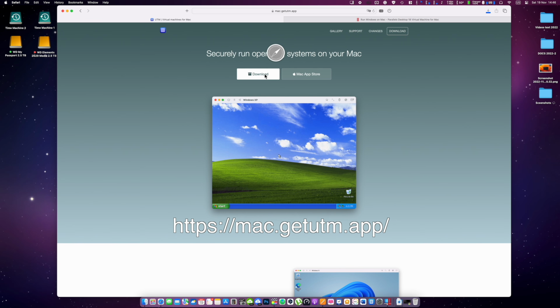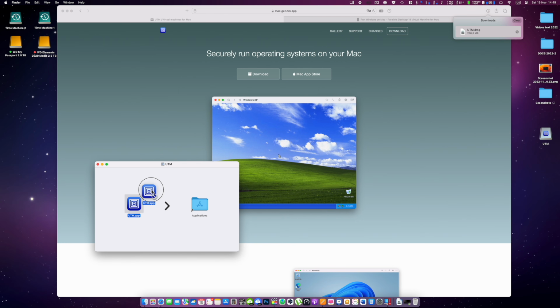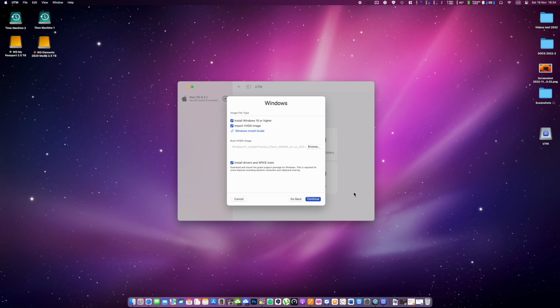Number 2. Acceptable user experience. While the installation process might be a little bit more complex than Parallels, once UTM is installed, the user experience is pretty good, let's say okay. The performance is okay for simple tasks and basic applications.